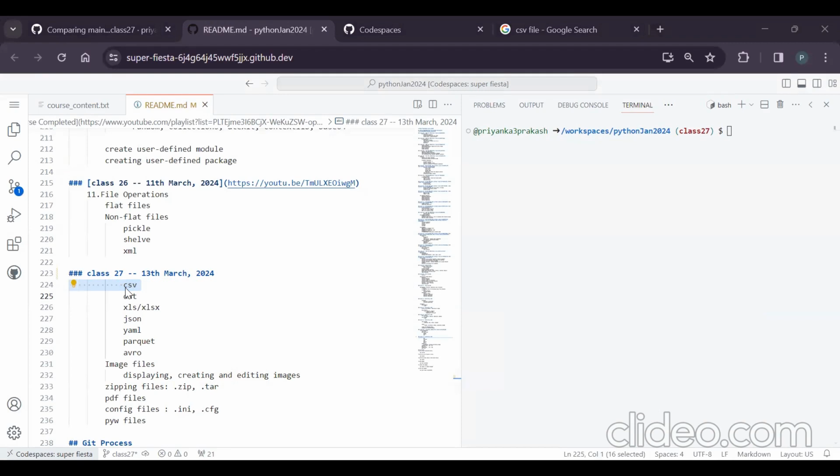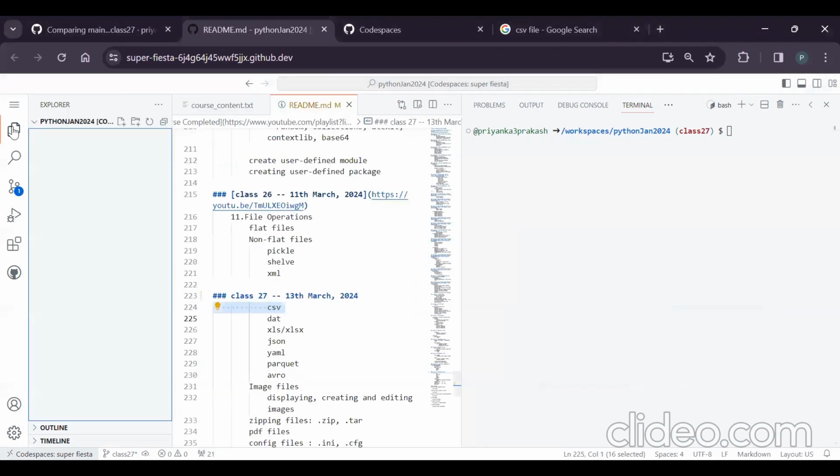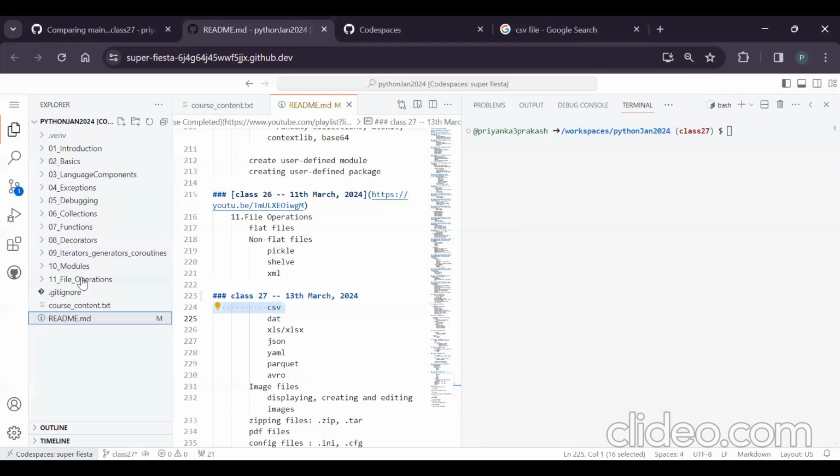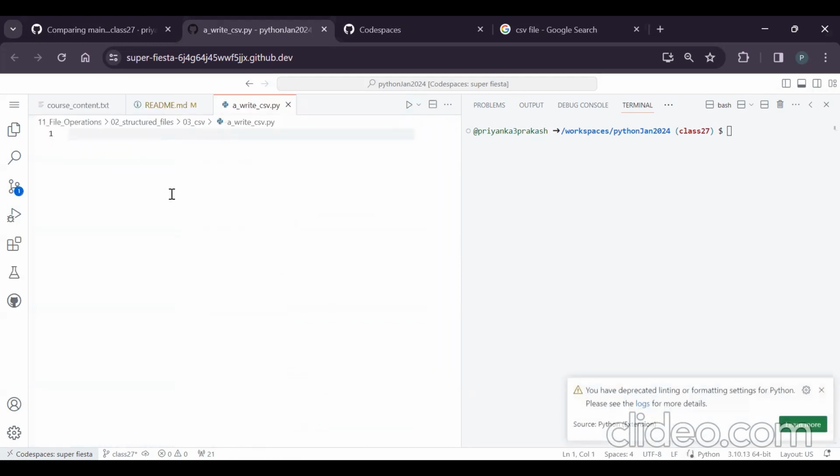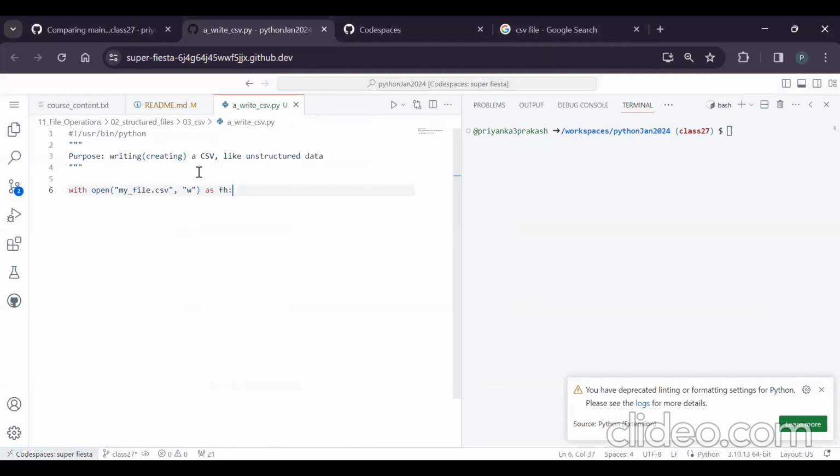How do you create a small file like that? Without any new modules, with whatever you have learned till now, we can create a CSV also. If I say a .py file, if I want to create a new file, how to do it? There are different ways to create a file. So using the open function, we can create a file.